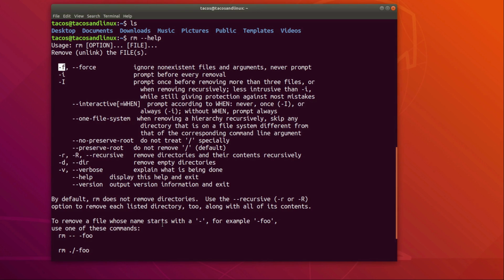So yeah, that's the rm command. If you want to know more about it, just do --help, or check out the man page for it.